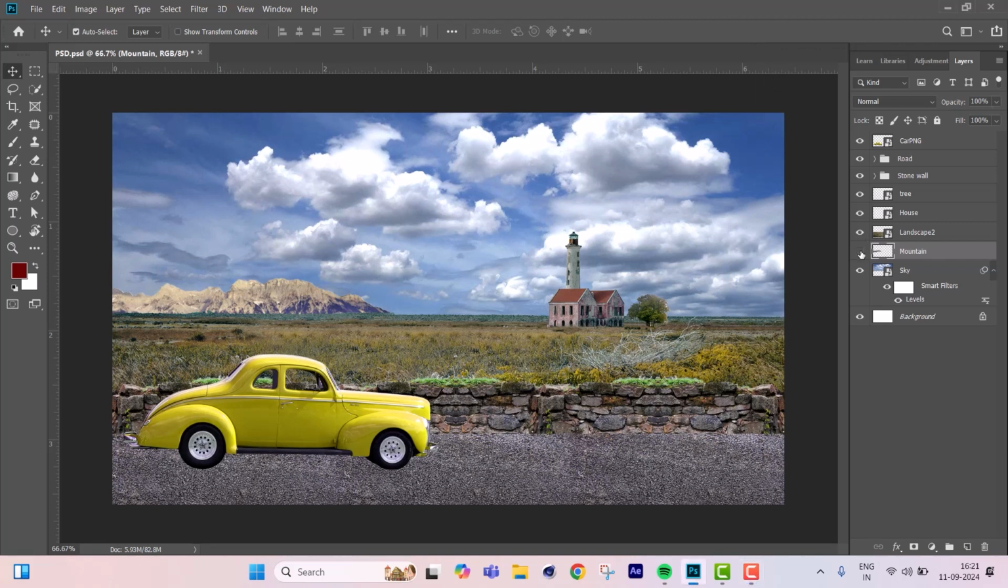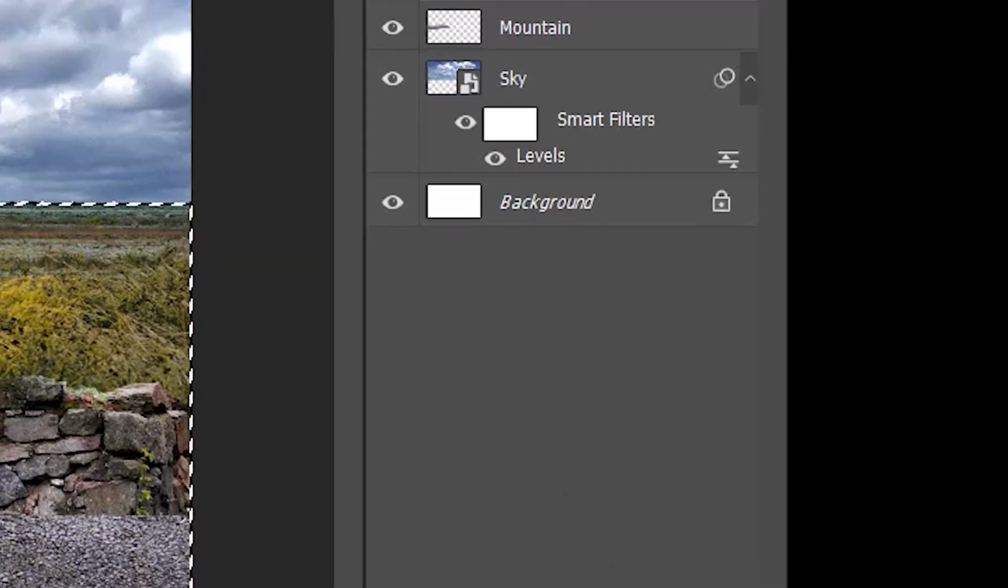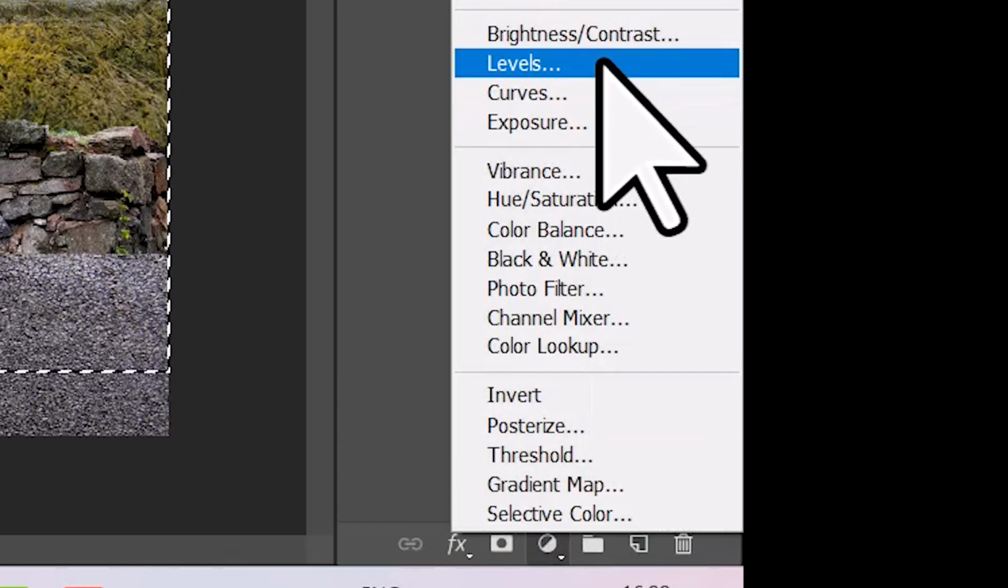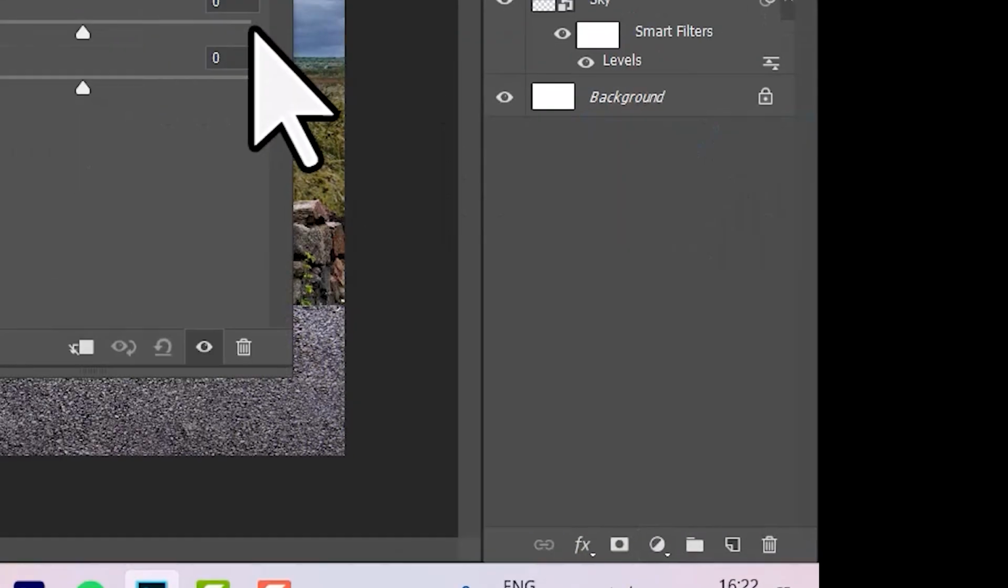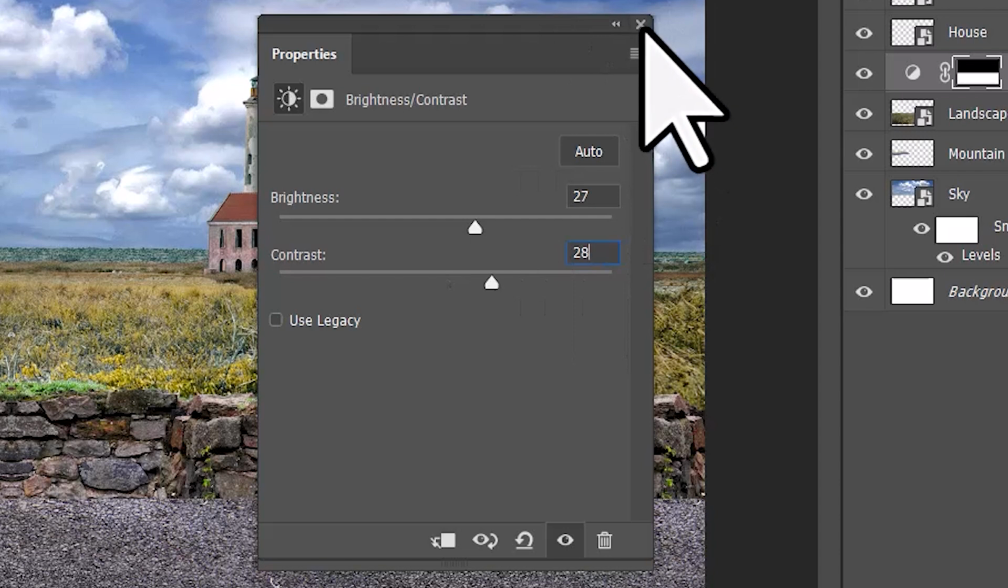So this is the layer for the landscape. Yeah, this is the one. So I'll click on the landscape layer. Let's start making the changes. The first thing we'll do on the landscape is change the brightness and contrast. For that, I will select the layer, Control-click on the layer rectangle part, and then go to this option and click brightness and contrast. The brightness is supposed to be 27 and the contrast is 28. So brightness and contrast has been changed.